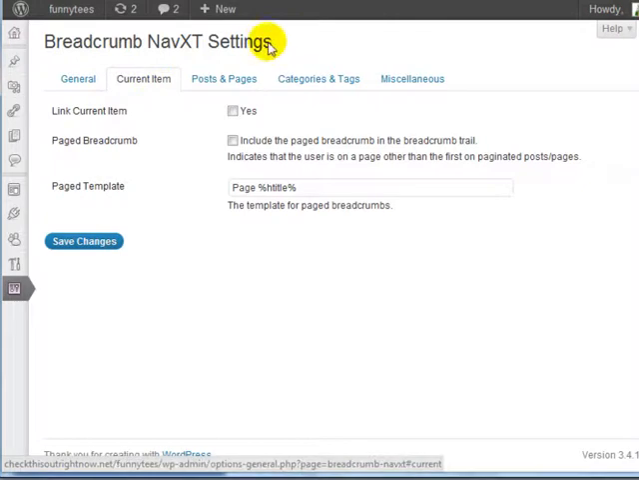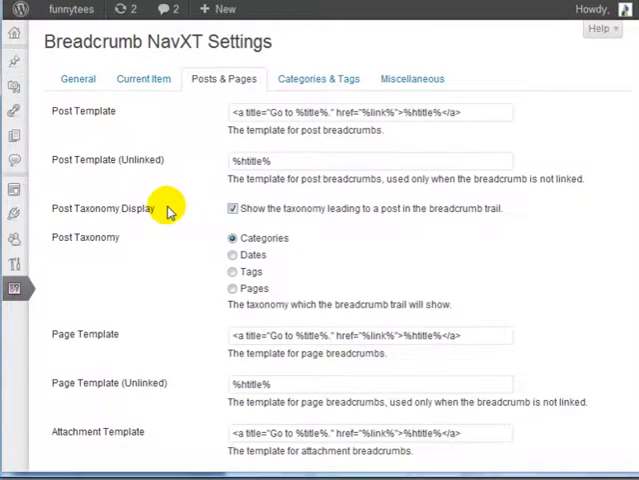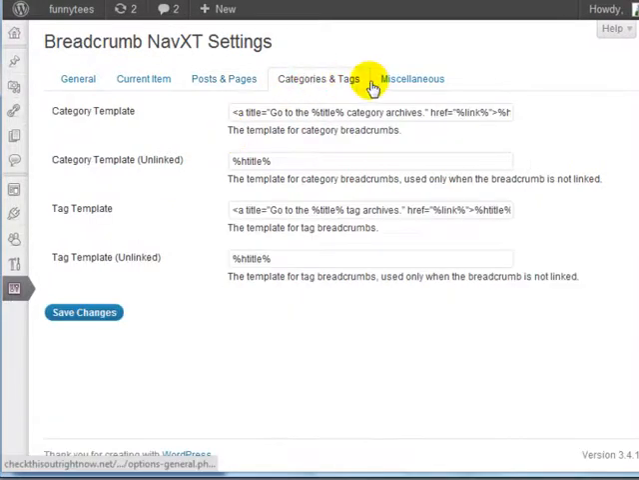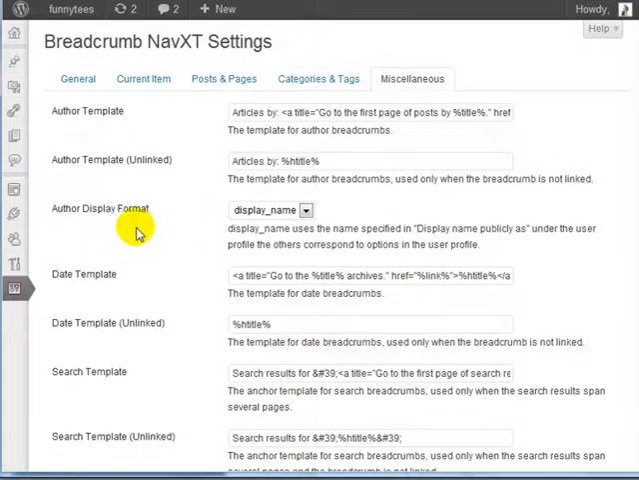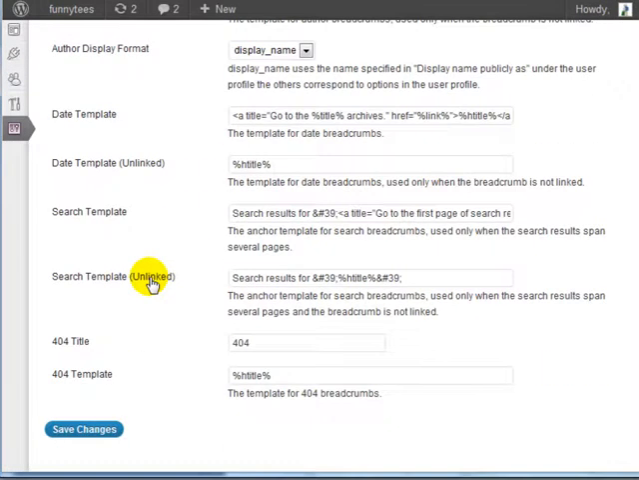Under the current items section, you can link the current item. So for example, if somebody is viewing a post, then in the breadcrumb, they're going to see the post title. In this case, we're going to leave it unchecked, and by default, we're going to leave everything else unchecked. For the post and the pages template sections, we're going to leave them as they are, as well as the categories and tags, and the author, date, and search templates.